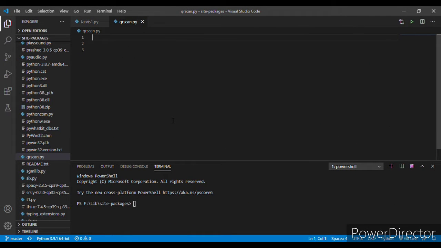Hello guys, in this video we are going to make a QR scanner. Our QR scanner program will be capable of reading barcodes, and it will also be capable of reading QR codes. Let's get started.